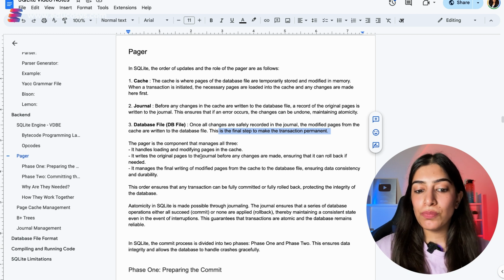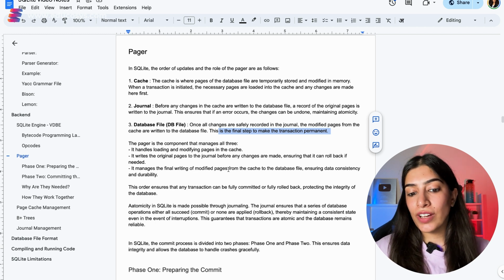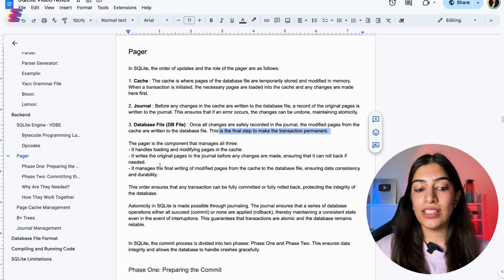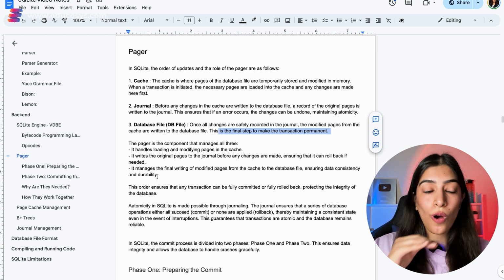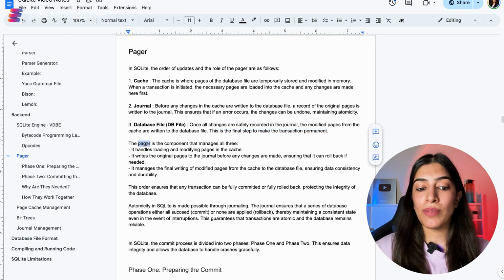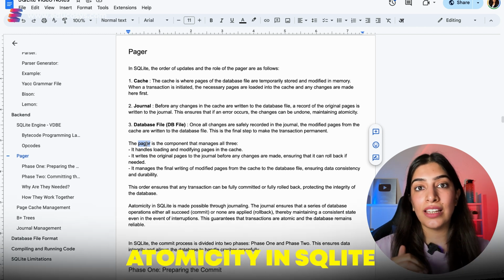It writes the original pages to the journal before any changes are made, ensuring that it can roll back if needed. It manages the final writing of modified pages from cache to the DB file, ensuring data consistency and durability. So all of this is managed by whom? It is managed by the pager, right? So this is how we are ensuring atomicity in SQLite.